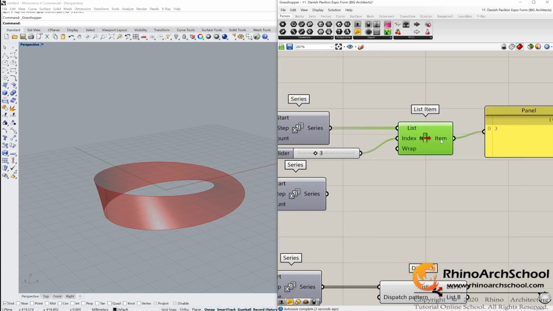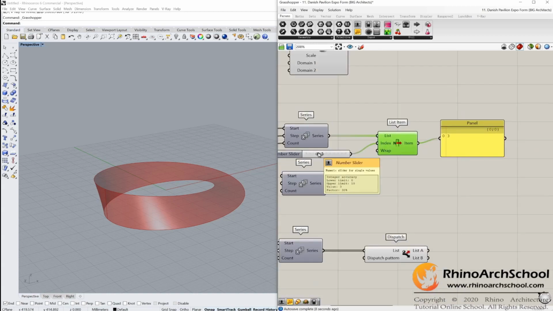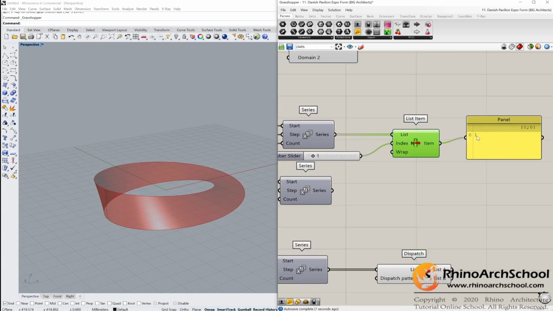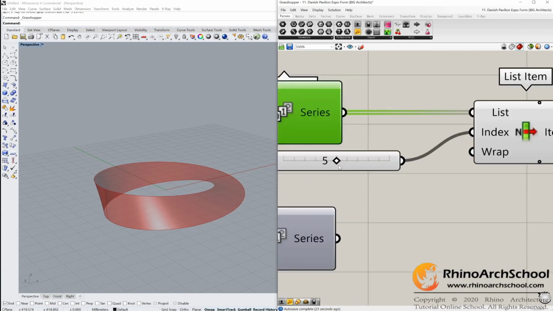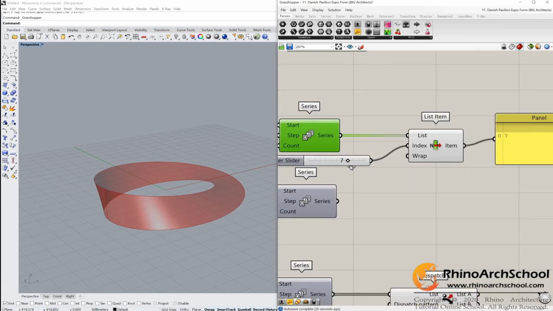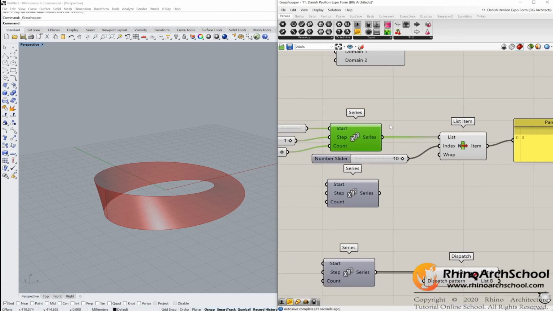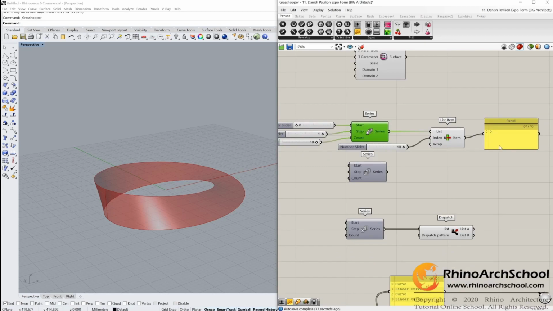Okay, now you can see the meaning of the list item battery is, if I pick the number 1 here, the number 1 is 1, and the 0 is 0, number 2 is number 2, number 5 is number 5. It means I can pick any number from my data here. And if I drag the slider to number 10, let's see. Okay, so number 10 will go back to the first number, which is 0.